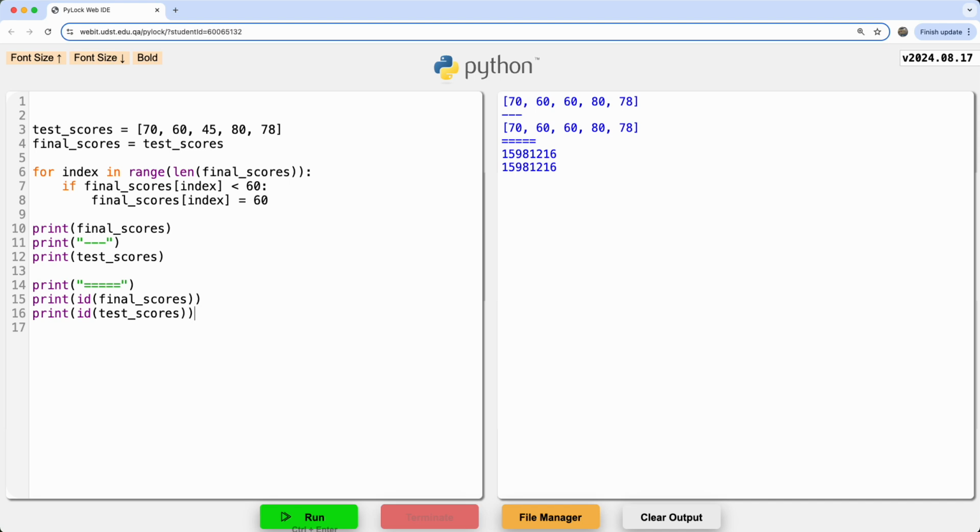So this is a bit of an issue. If you don't want this to happen, you've got to do a couple of things. Okay, I'm going to do this first, which is kind of like skipping forward a slide, but that's fine. Then we'll come back. If you really want to make a copy of test scores and put it into final scores, you have 2 options for doing it.